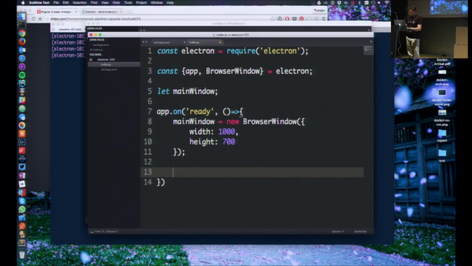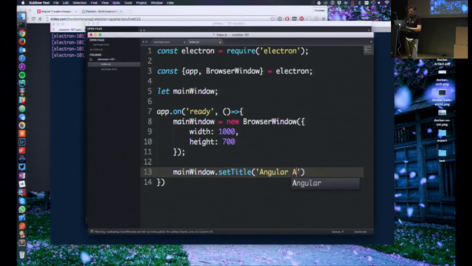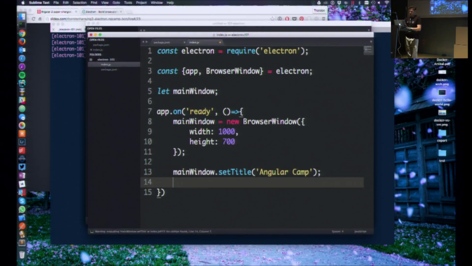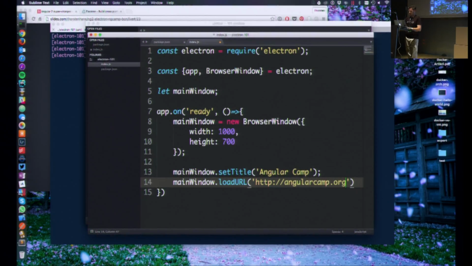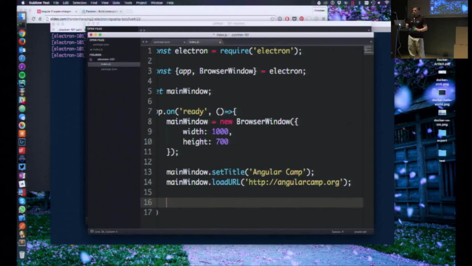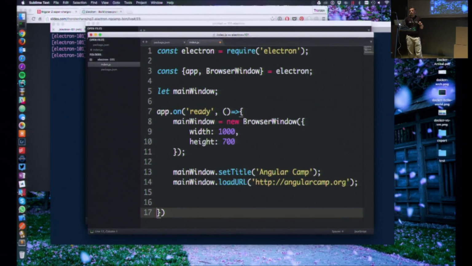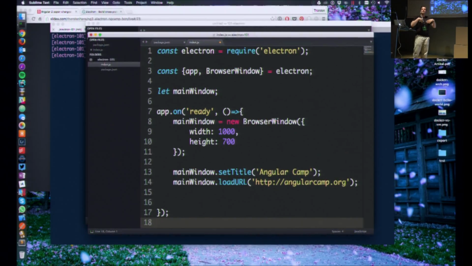Okay. And finally, we could say mainWindow.setTitle to Angular Camp. And we could say mainWindow.loadURL http://angularcamp.org. Okay. So this would be enough to just spin it up and start the app.